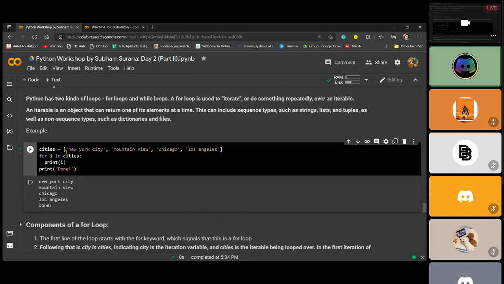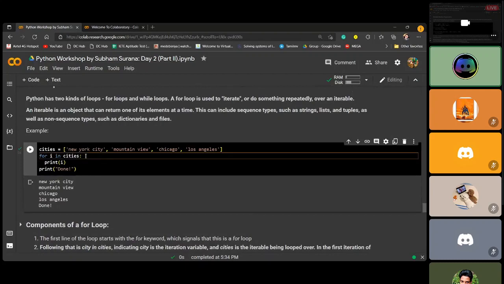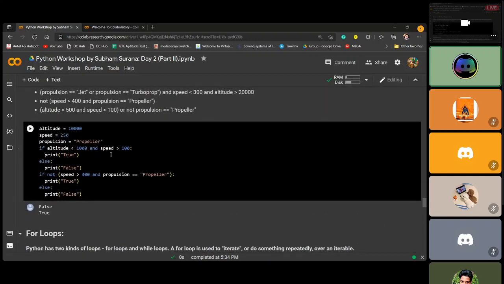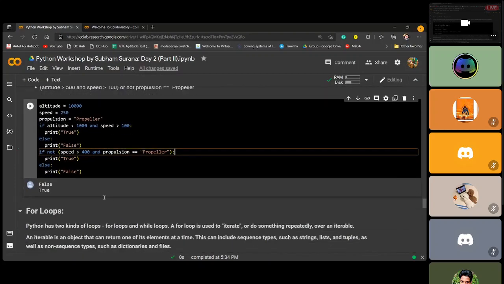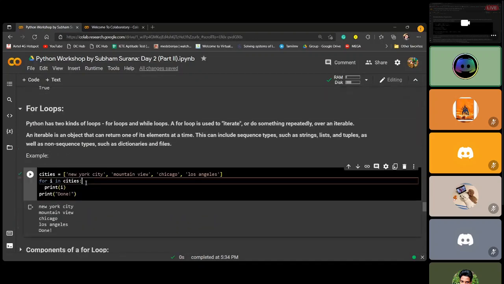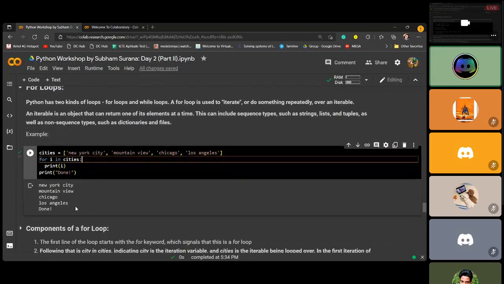I hope this is clear, how to use a for loop. For i in cities, I think it's very English. Always remember to put a colon after every control flow statement. In if else also we put a colon after if, here also a colon. So always mention this colon, otherwise you will get an error.